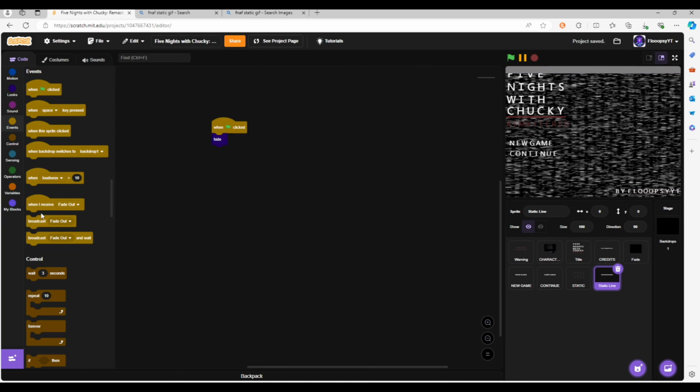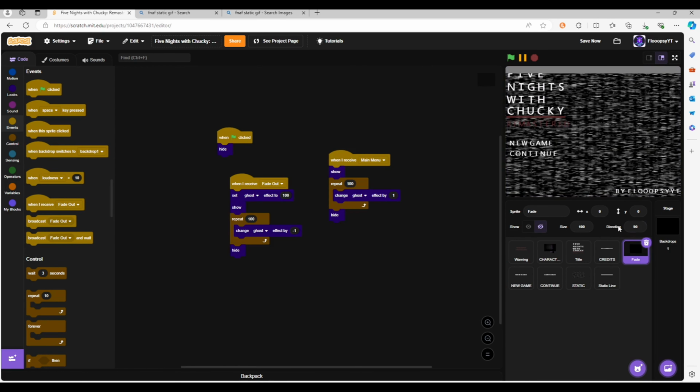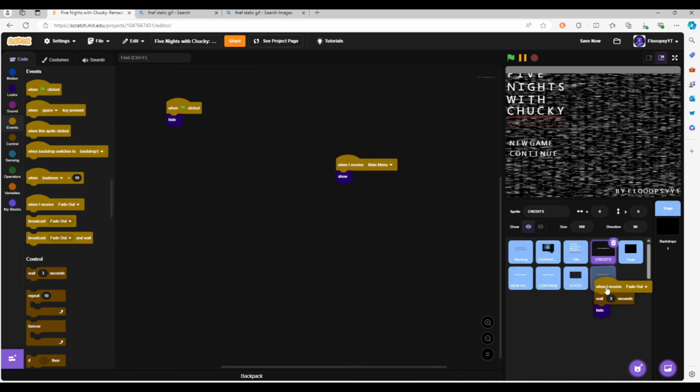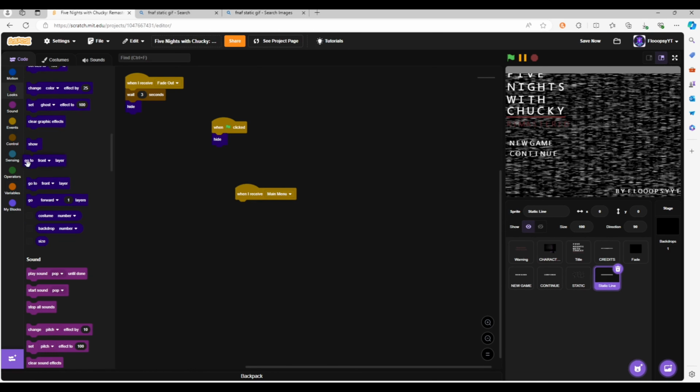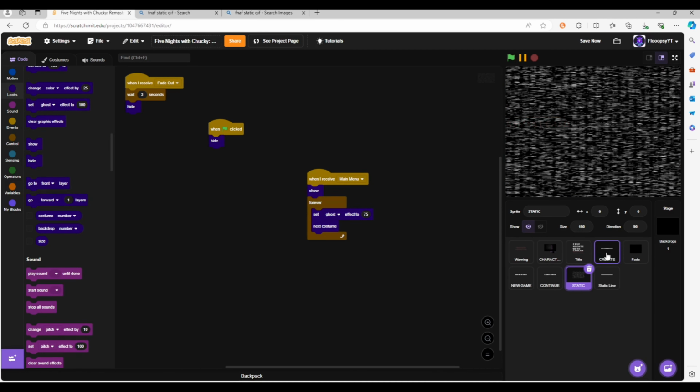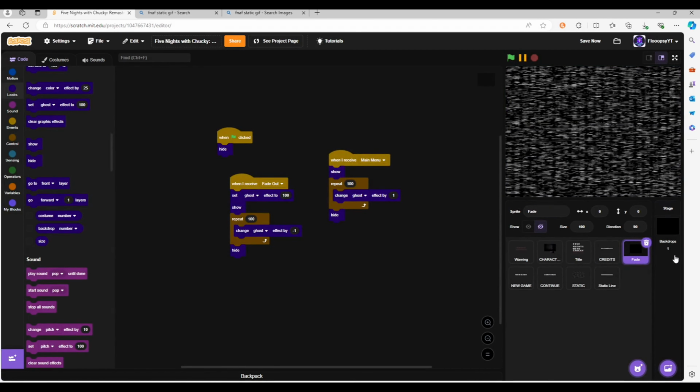So static line. Make sure to put this in here too. Where is it? Credits. Okay. So when I receive main menu, go to front layer, or no, don't go to front layer, sorry. Make sure this goes to front layer, but put the static over the whole thing and then fade out over the whole thing. Okay.